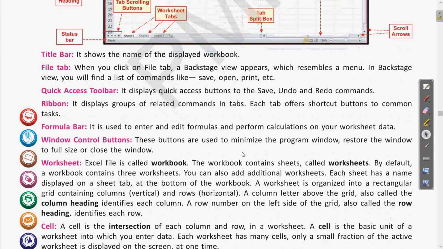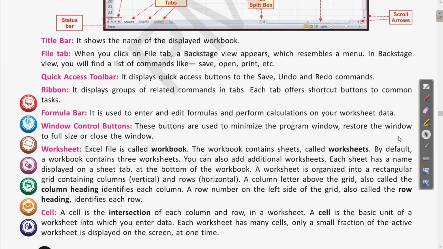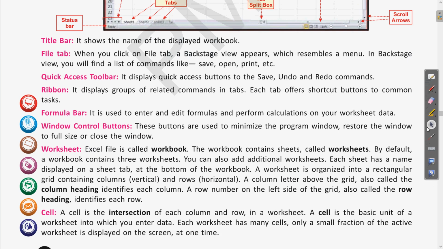Now next is worksheet. We were discussing this in the beginning of the chapter also. Let us see. So what is worksheet? An Excel file is called a workbook. As we were talking about in the title bar, when we open it, it is written Book 1, Book 2. So this means that it is a workbook. Now the workbook contains sheets called worksheets. So each individual tab which is present at the bottom is a worksheet. By default a workbook contains 3 worksheets. As we have seen when we opened the file, there were only 3 worksheets present.